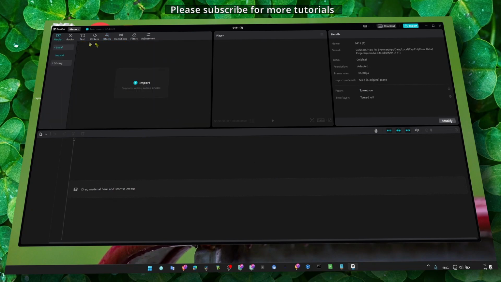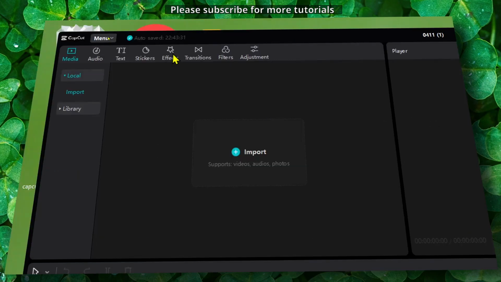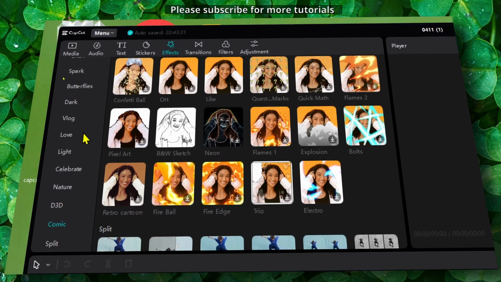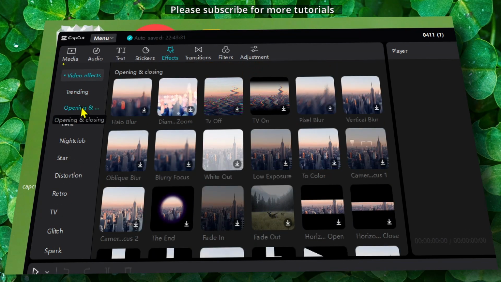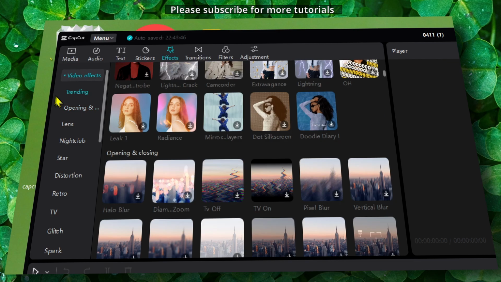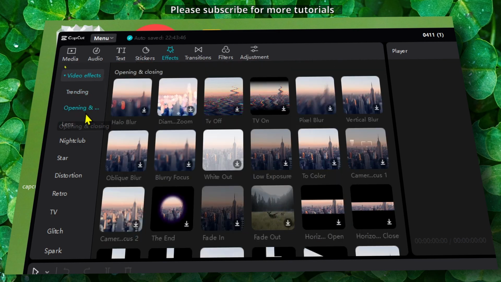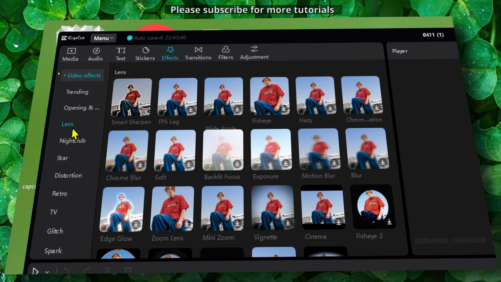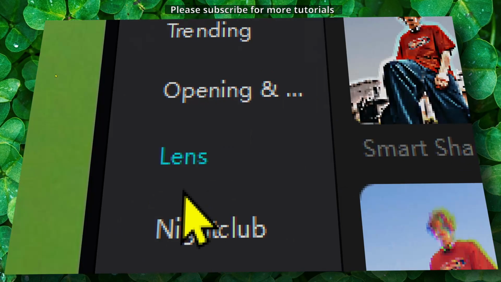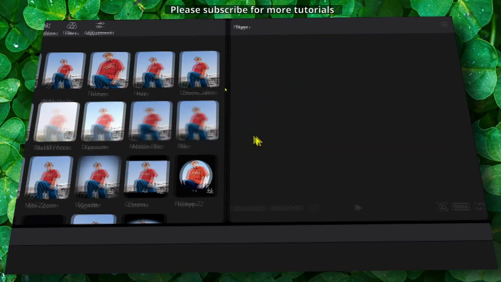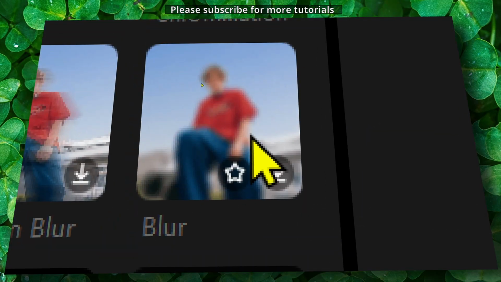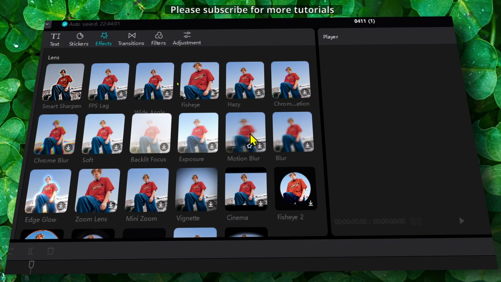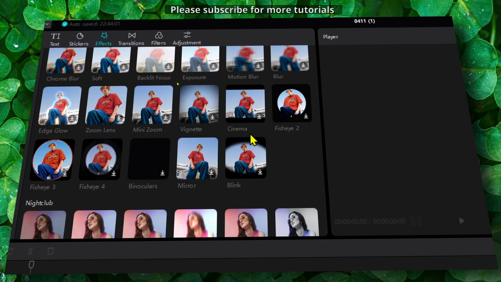So just click on effects here, and now to find the blur effect, what you can do is simply, here we have the open and we have a bunch of different effects, but to find the blur effect you have to click on lens. Here, lens, and then here we have blur. We also have motion blur.